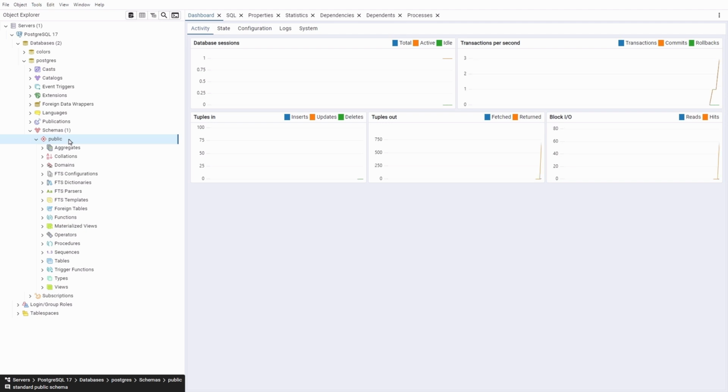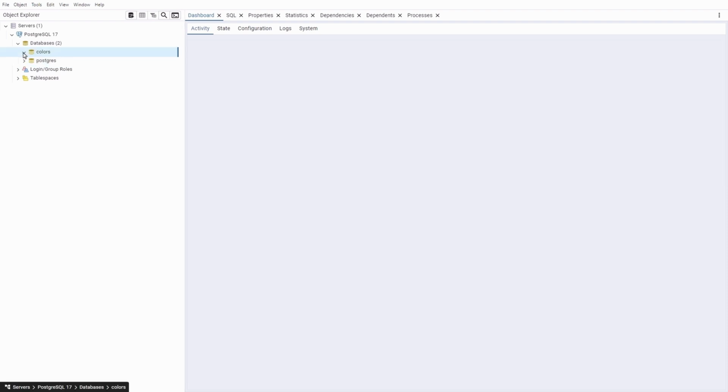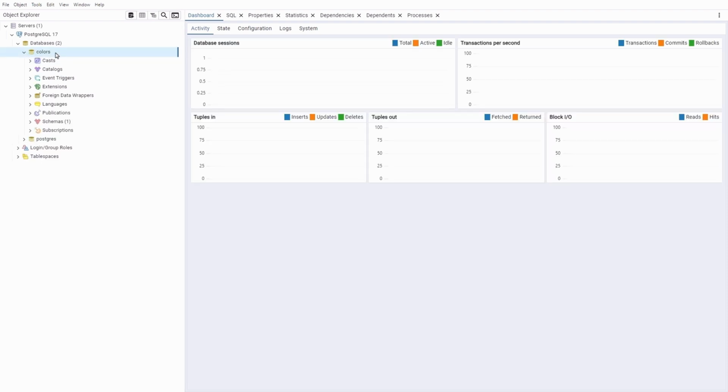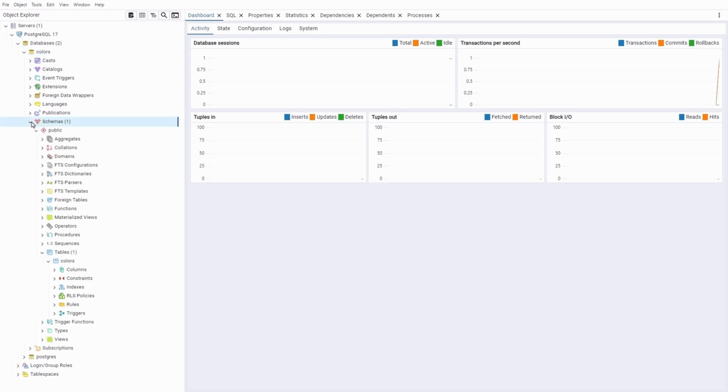But now if I get out of the Postgres database, collapse it and expand the Colors database that we have already created, you can go to the schemas, public, and inside the tables, you see the colors table, which has columns like color ID and color name.